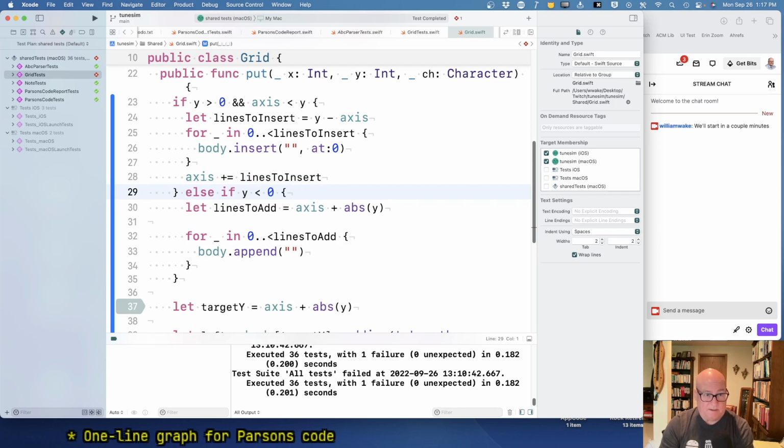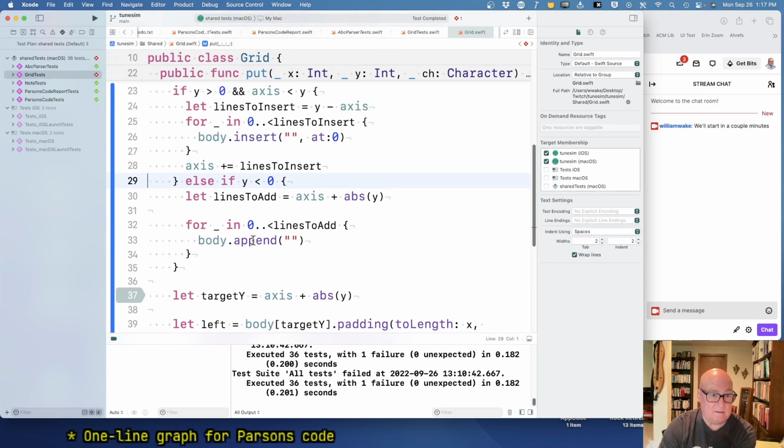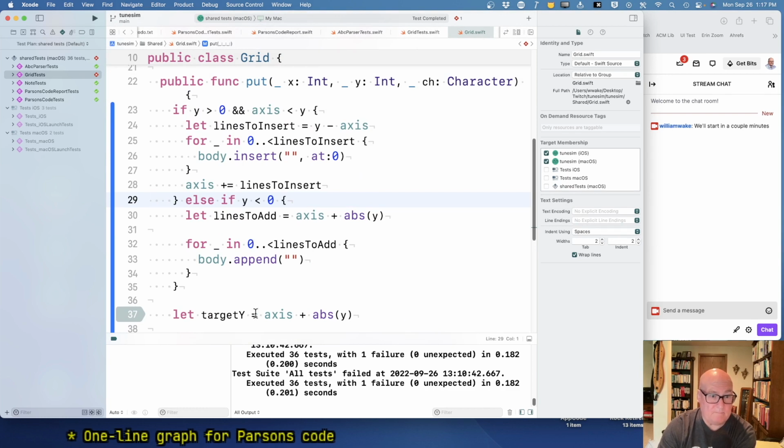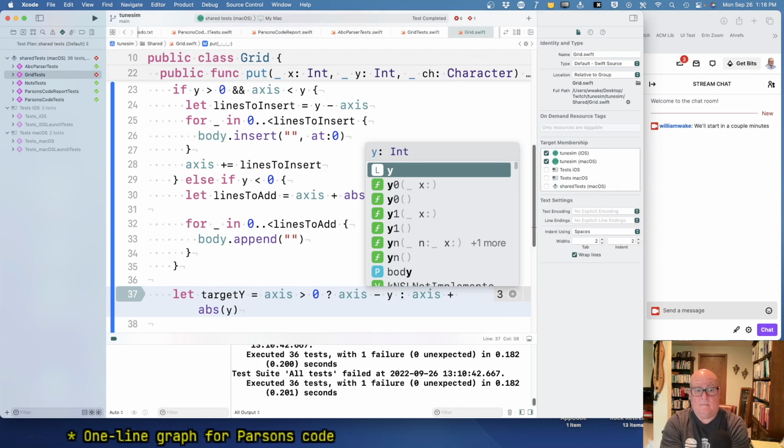Now on the negative case, we don't need to adjust the axis because the axis isn't going to move. Now target y. Well, this is if axis is greater than 0, it's something. Else, it's less than 0. Okay, so if it's greater than 0, what do we need to do? We need to look at axis minus x, y. Oh, well, that's going to make things better, isn't it? Okay, let's make sure this works.